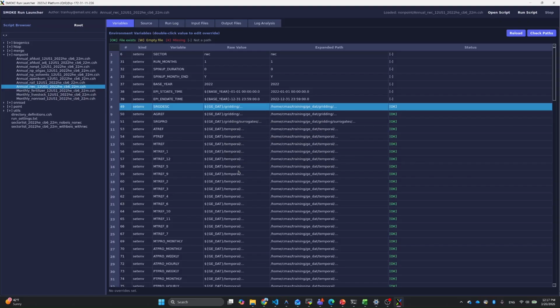Now, let's say I'm viewing this run script and everything looks okay, so I want to execute or run this run script. This is where I will navigate to the top right of the interface, where there's a run script option, so I just click on that. Now SMKRUN will ask me for confirmation that I really want to run this run script, and I hit yes.